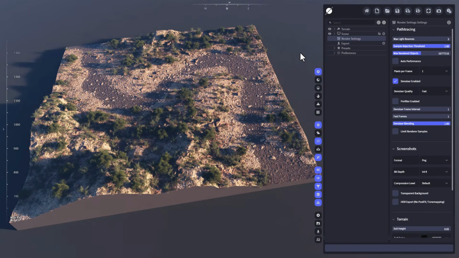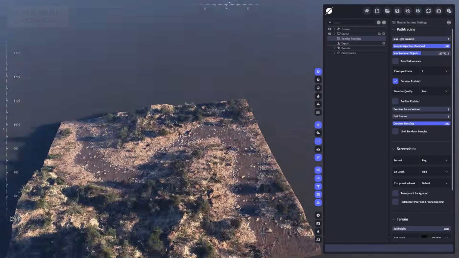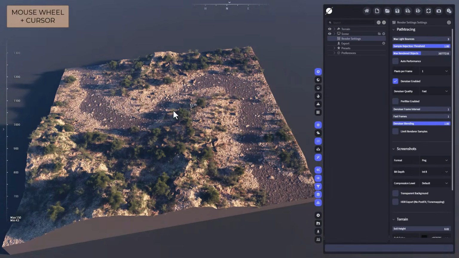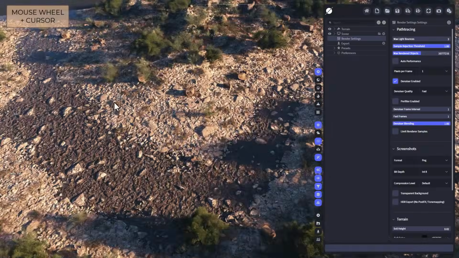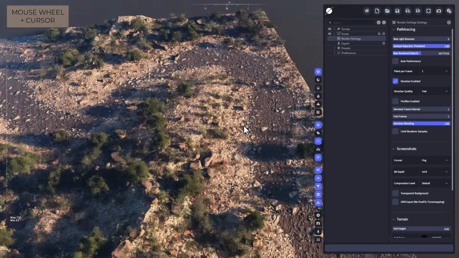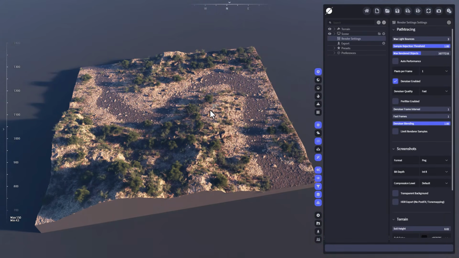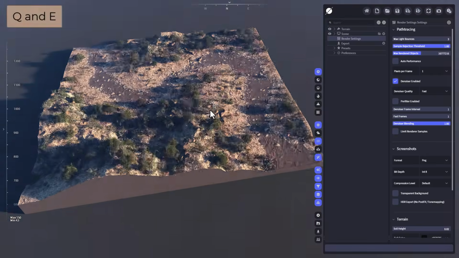You can rotate the camera using the mouse. Simply hold down the right mouse button while moving the mouse to look around. Using the mouse wheel combined with the position of your mouse cursor allows you to fly faster in the direction you're pointing. This makes navigating large terrains much quicker and more intuitive. To move vertically along the Y-axis, simply use the Q and E keys.